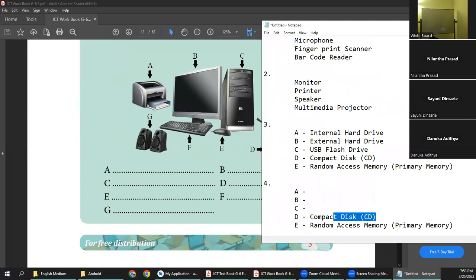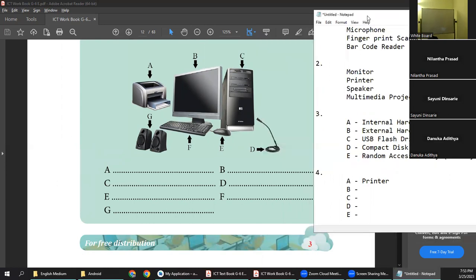Start naming them. A is going to be, yes, printer. B is going to be monitor or display. We can say C is the system unit. Good. C is the system unit.